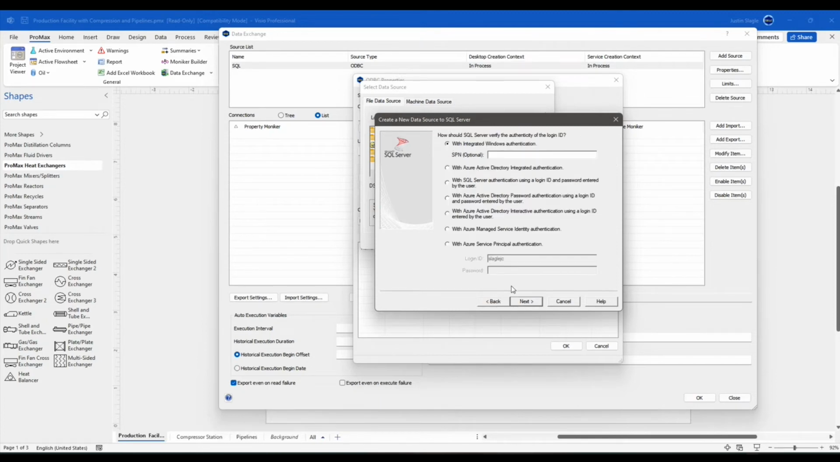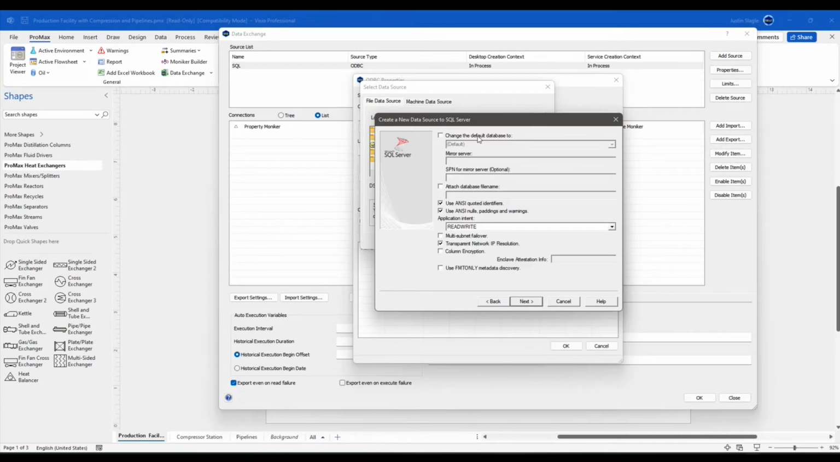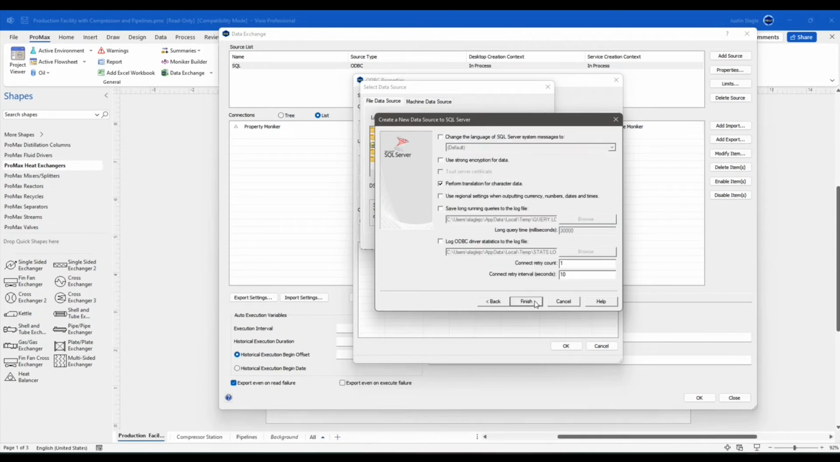I'm not going to add any more security for it. Go to next. But I am going to change the default database. I have a lot of databases, so I'm going to check this box here, and I'm going to do the drop down. I'm going to go down to new database. Then I'm going to click next and finish.